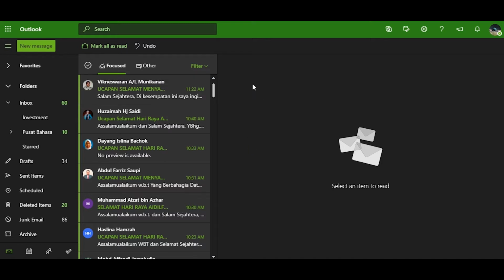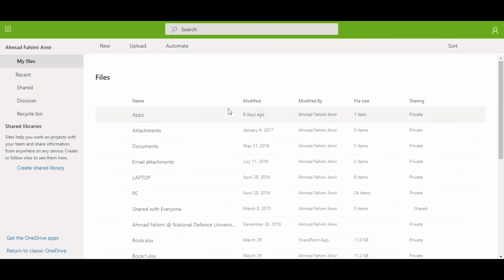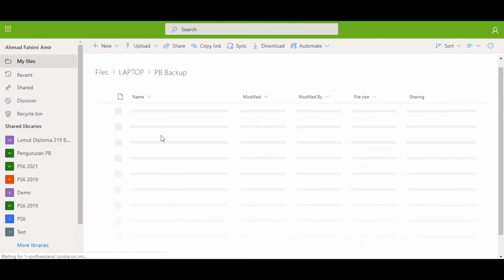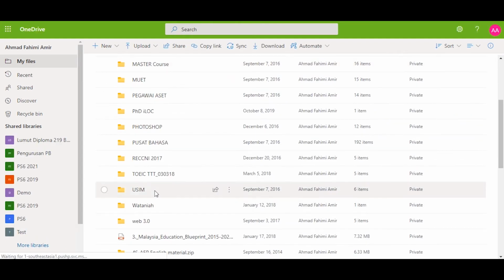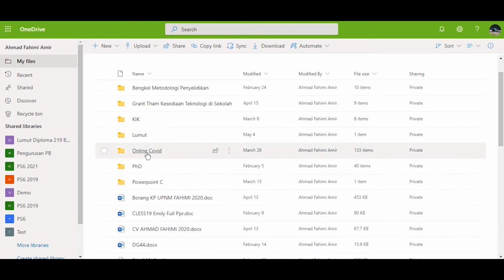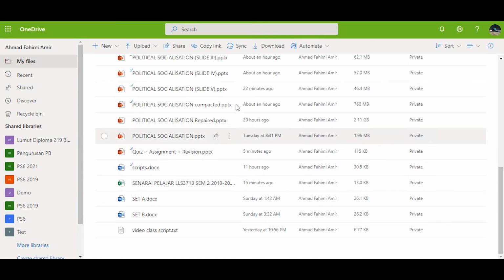So first go to your Outlook and then click this 9 dots and you click on OneDrive. You go to the location where you want to create the folder. For example, I will be wanting to put it in this folder here. First is by clicking the create new folder.